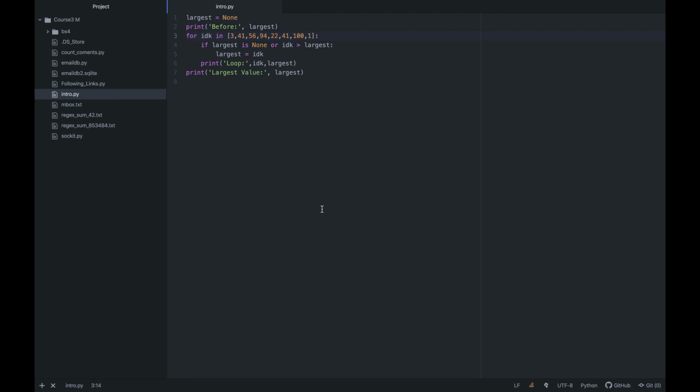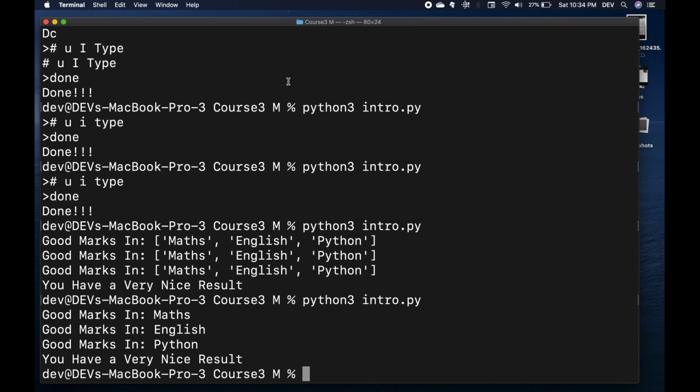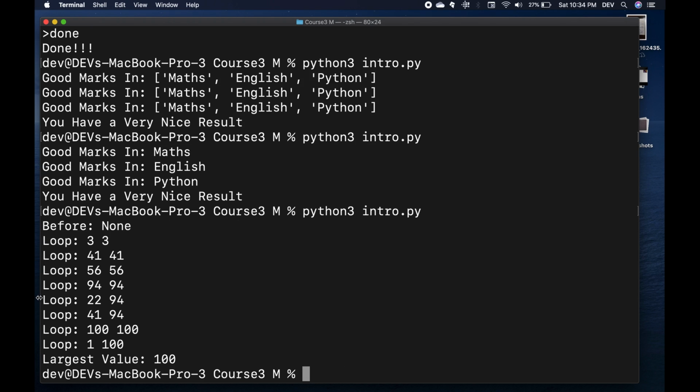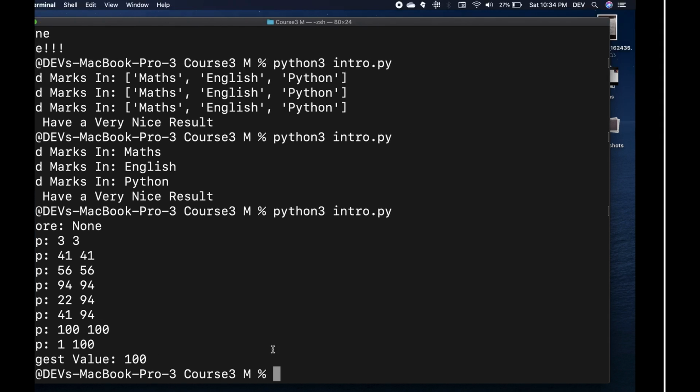So it is just going to tell us the largest value, and in the end it will tell us the largest value. So I'll quickly type in python3, and yeah, it's 3, 3, 41, 41, 56, 56, 94, 94, but 22 of I don't know is small, and still the largest value is 94. But as the value turns 100, largest also becomes 100.